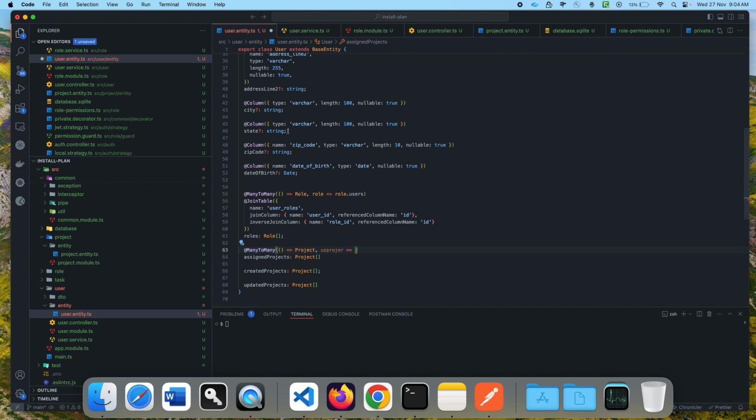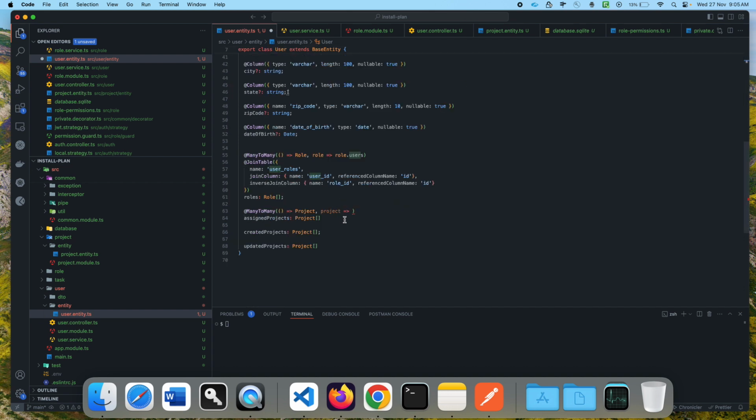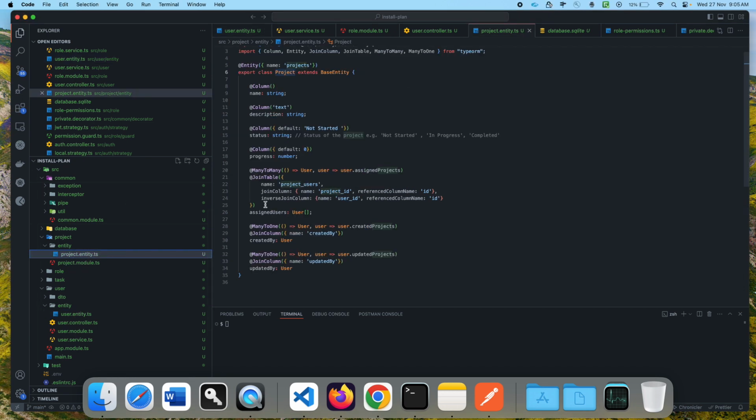We also need to tell how this user entity is defined on the inverse side, so on the project side. On the project side it is defined as assigned users. Okay, I think that's all we need to do here, and we don't need to write the join table, since we have already done it on one side. The reason behind writing this is that when TypeORM sees this statement, it will create a table. It's okay to have it in one place; it is not necessary that we write it at both places.